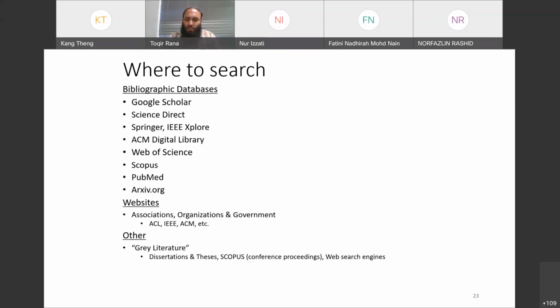Then you can also go to the websites of different associations, organizations, or governments. For example, on the artificial intelligence or machine learning side, the Association for Computational Linguistics is an association we can find, and there are different societies of IEEE and different societies of ACM from where you can find relevant materials. Then gray literature could be dissertations or theses, some conferences which are not listed in the famous websites, and other materials which you can find from web search engines.